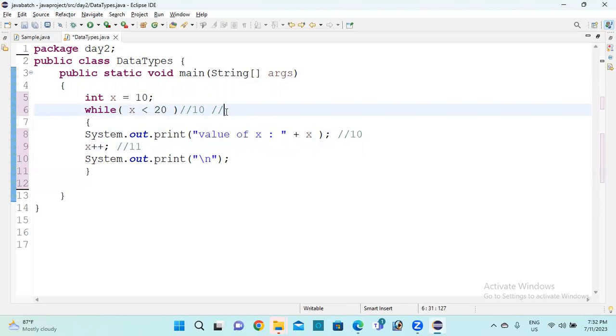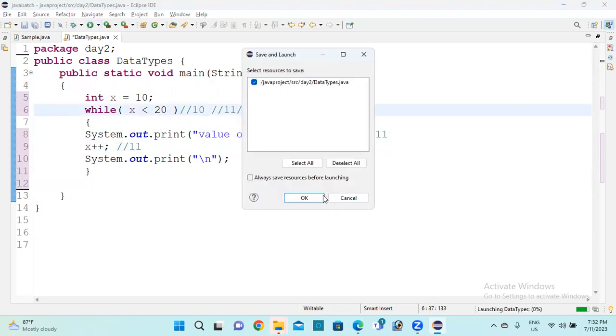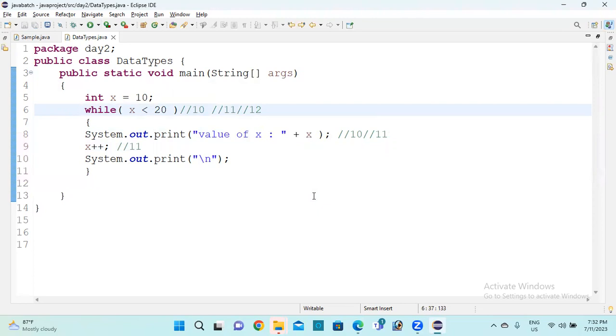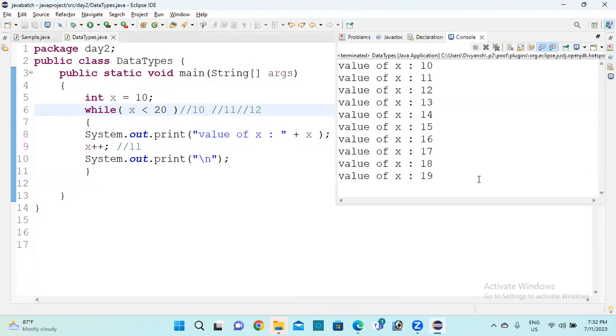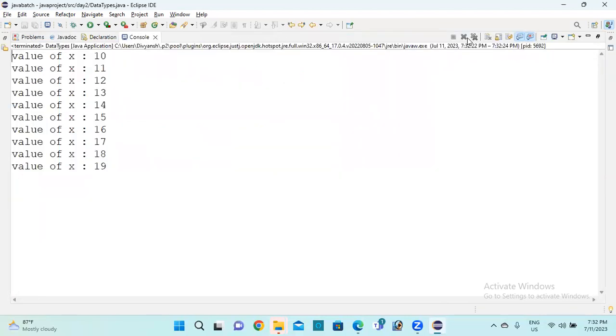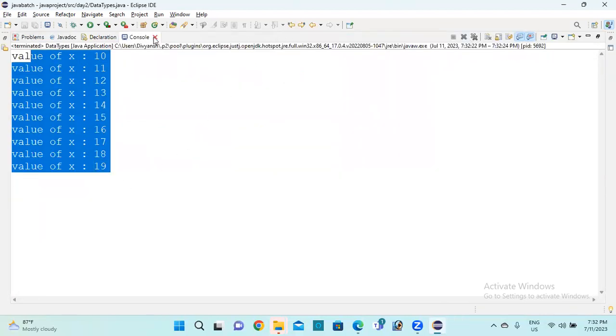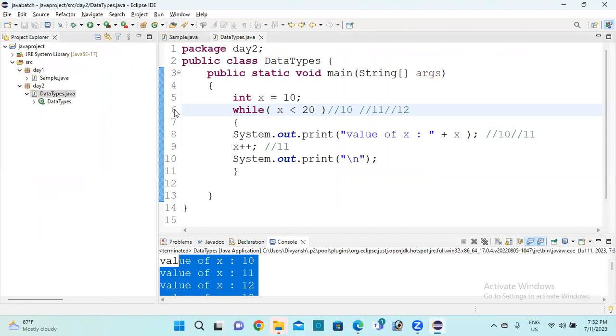11 less than 20, condition true. Again 11 will display. Next 12. So like this, the scenario will go till 19. Okay, 10 to 19. Here, this is the output of that code.